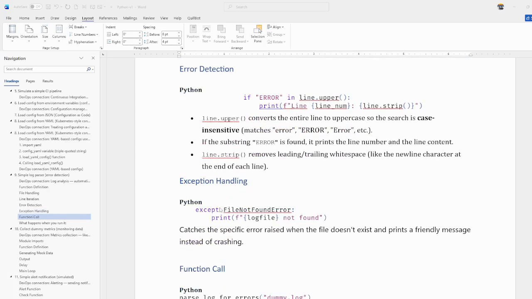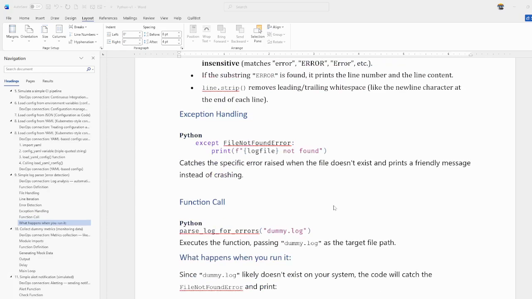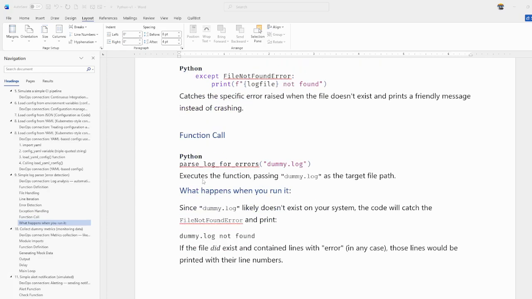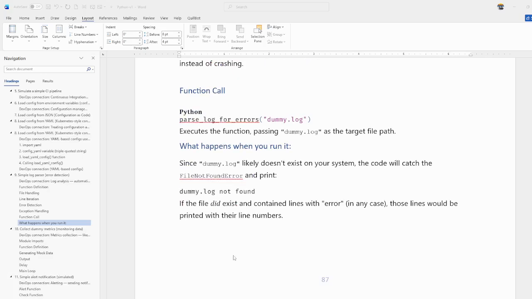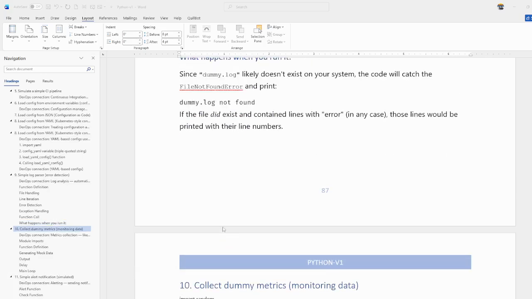Then except FileNotFoundError, it will handle that. This one will execute the function, passing dummy.log here as the target file path. When you run it, since you don't have dummy.log, the code will catch the FileNotFoundError and print that dummy.log is not found. So let me run this.